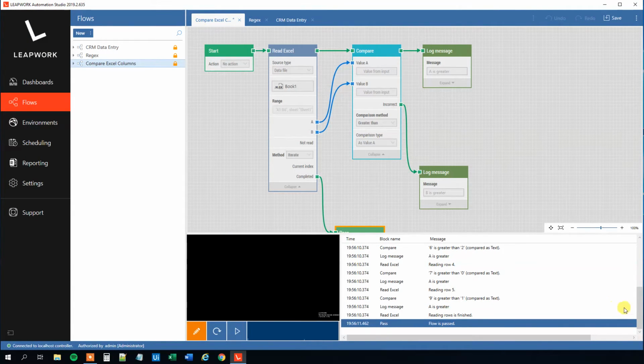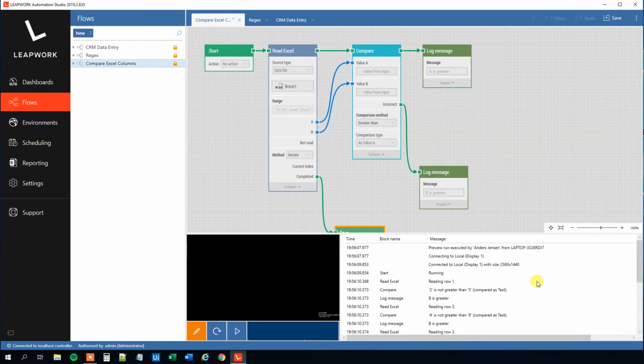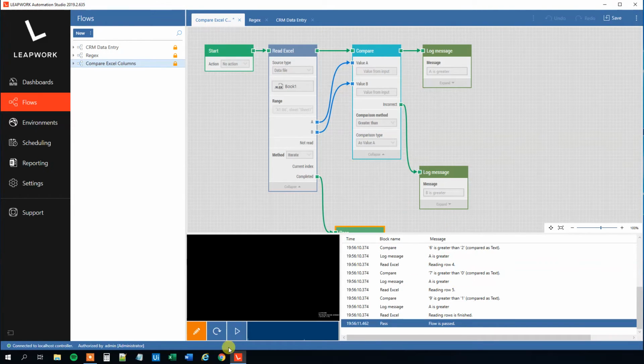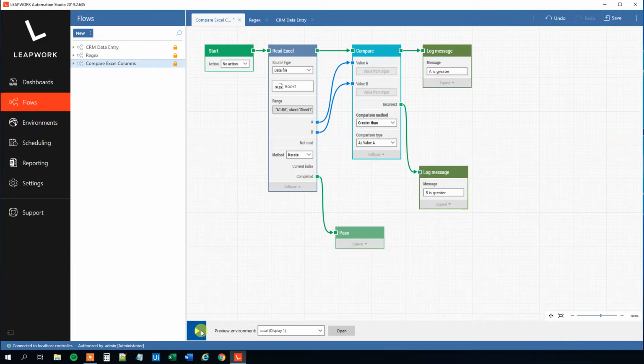And here we can see, let me scroll all the way up, that reading row 1, 2 is not greater than 5. That's hard to argue against, so B is greater. And again, 4 is not greater than 8, B is greater. And then A. So far so good. Let's edit it, click the pencil. Now we can write to Excel.